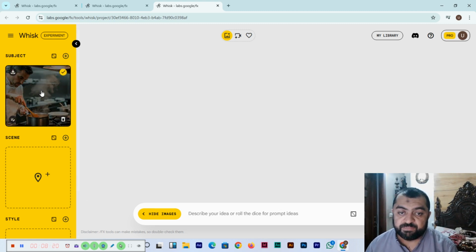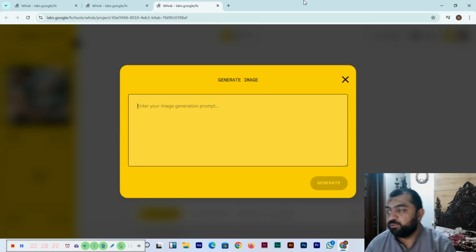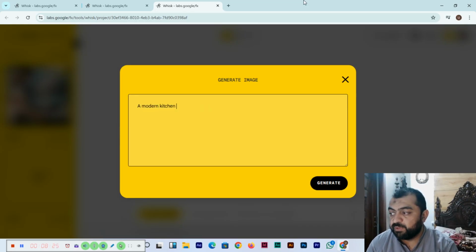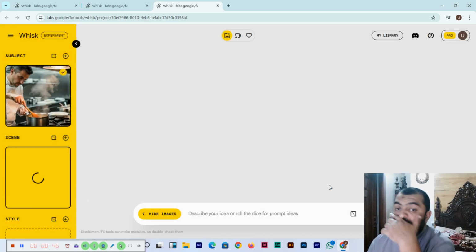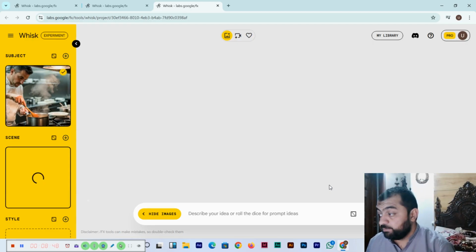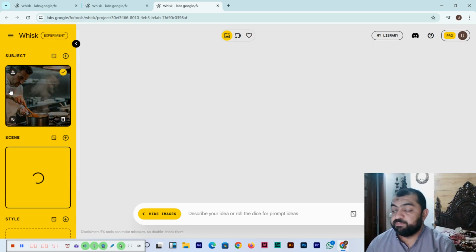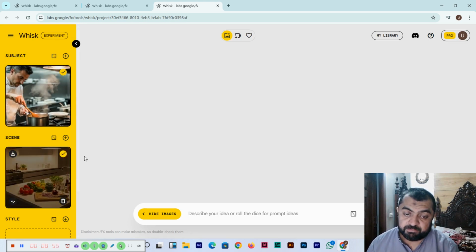Now you can see the person is here. The scene is like a modern kitchen with warm lighting and steam rising from a pan on the stove, and fresh vegetables and spices on the countertop. If we click on generate, you can see it will generate the scene, and you can see the subject is there, and now the scene is there, and it's incredible.